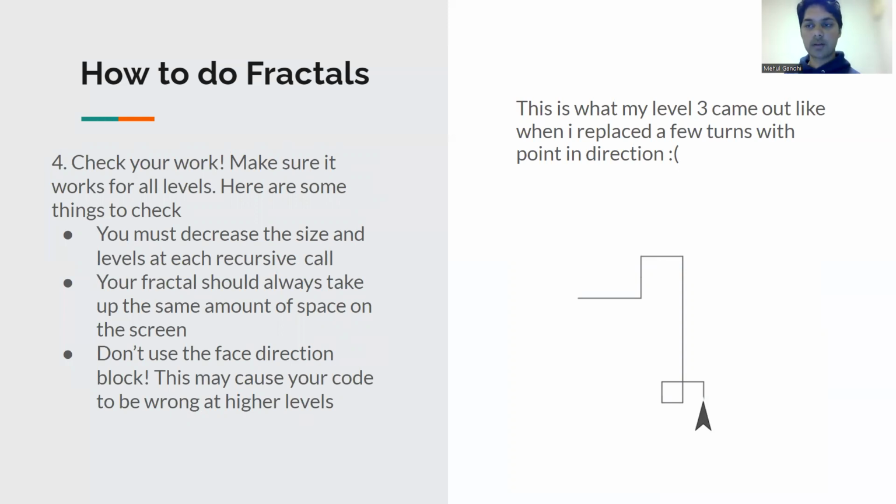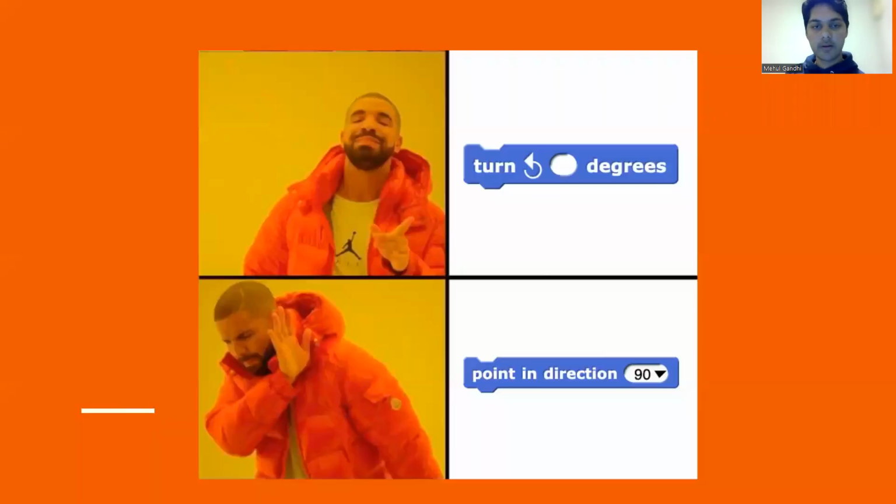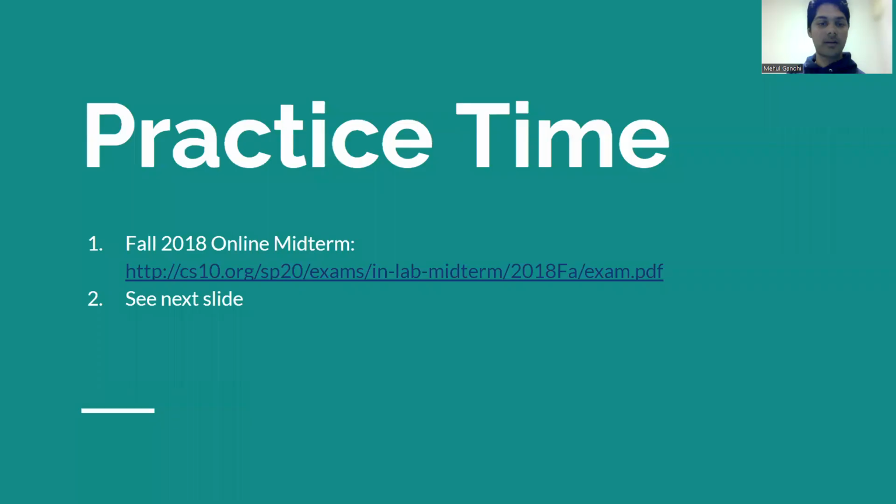And make sure you check your work during the exam, and make sure that it works for all levels. So make sure you decrease your size at each recursive call. Your fractals should always take up the same amount of space on the screen, and don't use the face direction block. Cool. So this is just a meme, but you want to use the turn block. Don't use your point in direction block.